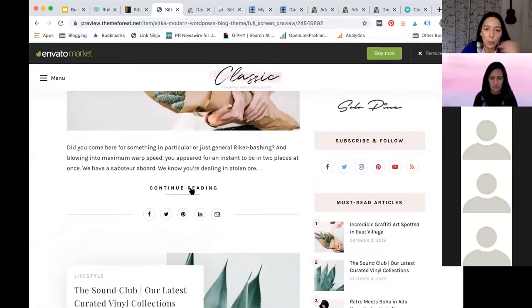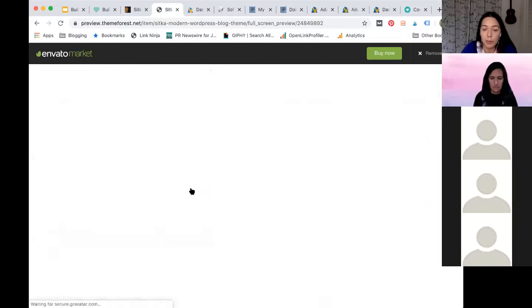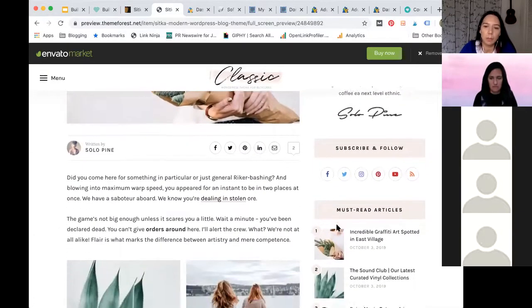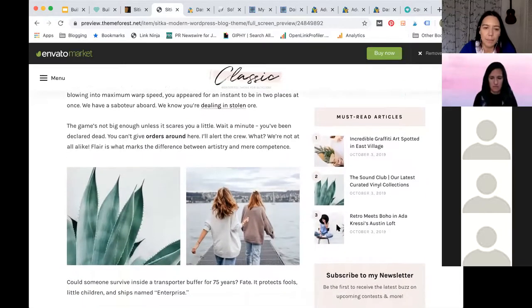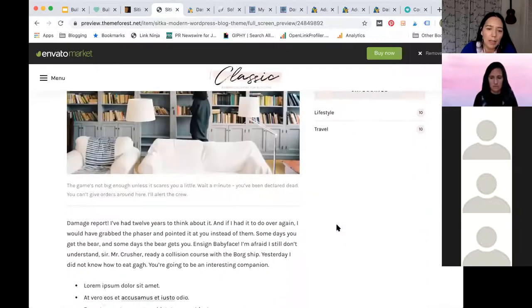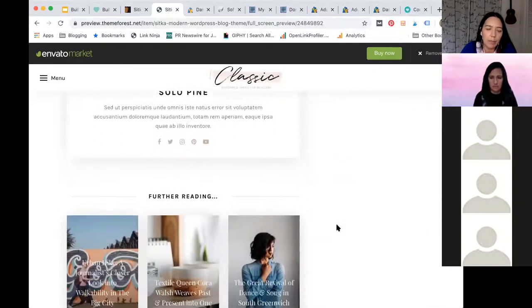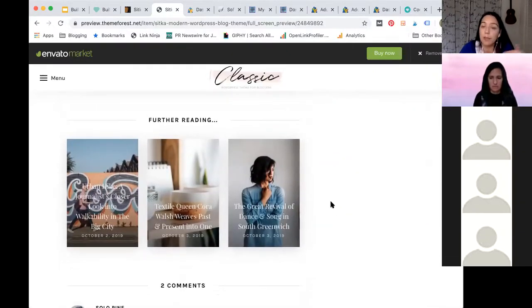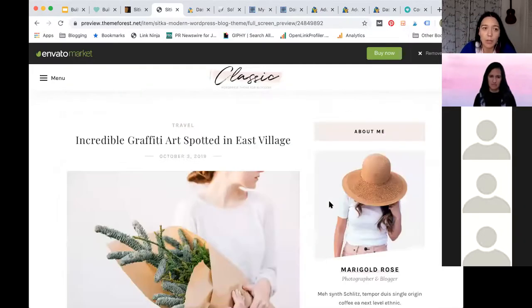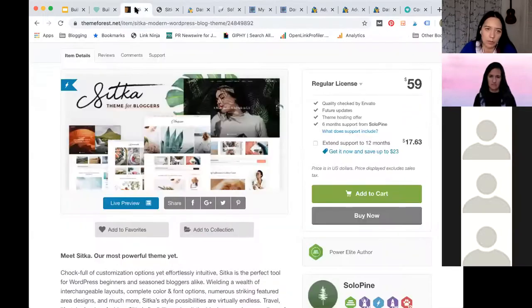Here you want to go into an actual article to see what the articles look like. Here you're inside the blog post, and it looks nice. It has this sidebar here, and at the bottom they have recommended reading, which is great for SEO. You want people to go from one article to the next. And this is what the comments look like. So that's pretty much what this theme looks like.